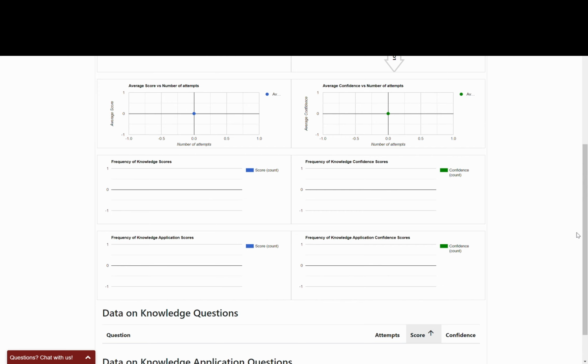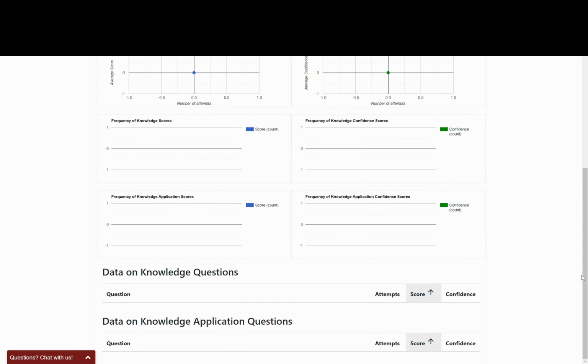We also monitor the average score and confidence levels against the number of attempts. You will know the frequencies of your learners' knowledge scores, knowledge confidence scores, knowledge application scores, and knowledge application confidence scores. Notice that data on knowledge and knowledge application will be broken down per each question. I know it's a lot to take in. But, again, it is just a preview of our easy-to-use self-authoring platform.